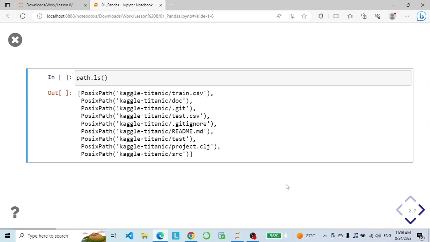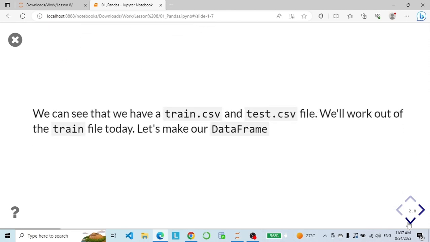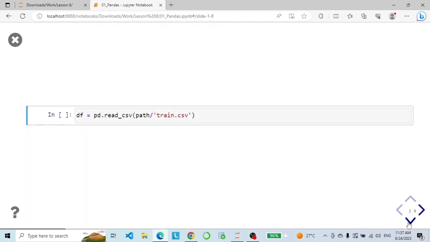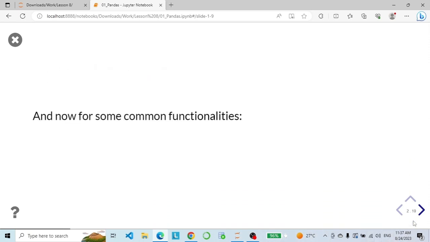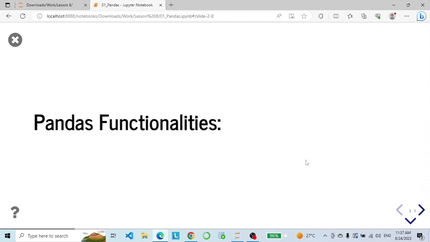As we can see, we have the train.csv and test.csv files, and we will work with the train file today. So let's make our data frame. We can create a data frame by calling pandas.read_csv and passing it the location of the file. And now let's take a look at some common functionalities that Pandas provides.